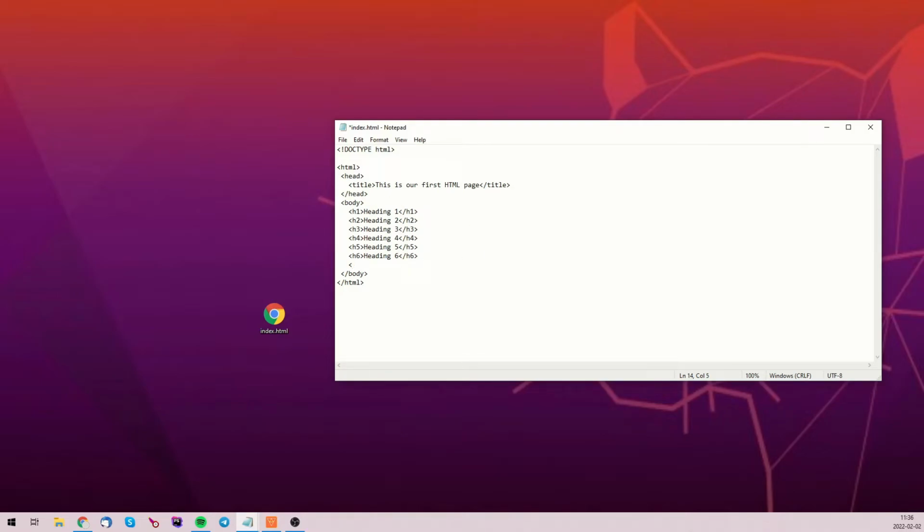Then we want to add a paragraph. I am a paragraph. Woohoo! Then we want to add a link. We can add a link here, say take us to Google, for example. So we put the URL here. This is a hyperlink tag. Take me to Google, I said.